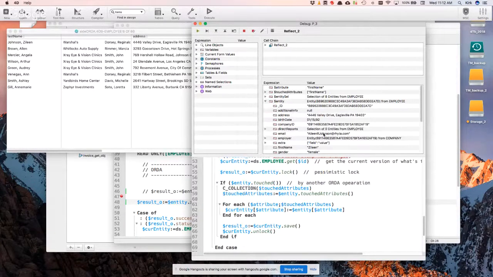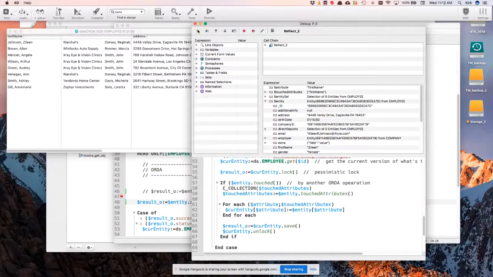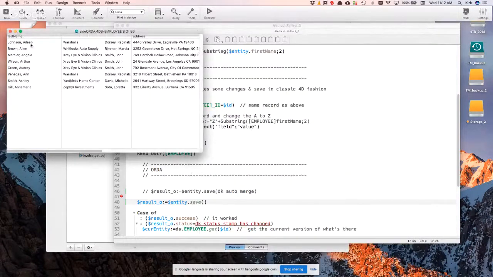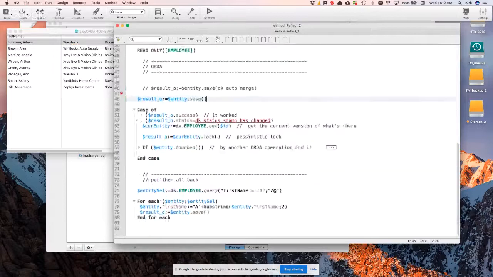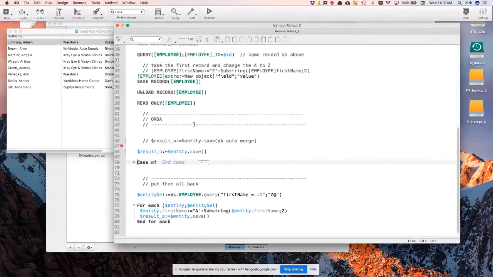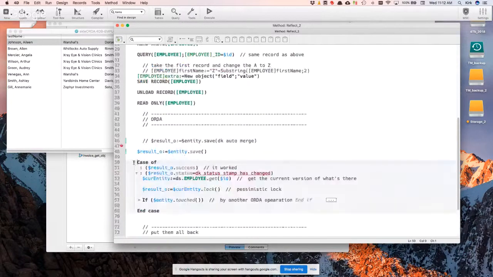I think my entity was Johnson. There's Johnson. Johnson is Zeline, and that's what we wanted. And now we'll see if I can restore them all. And yes, I did. So you can see that the order that you make changes in and the context that you make changes in is important. You need to be aware of it, and you have this tool now to be able to deal with it.